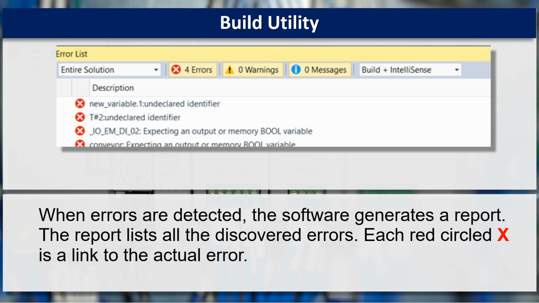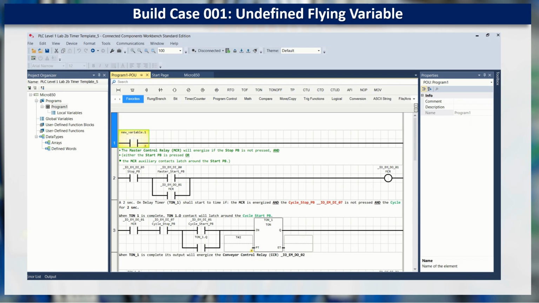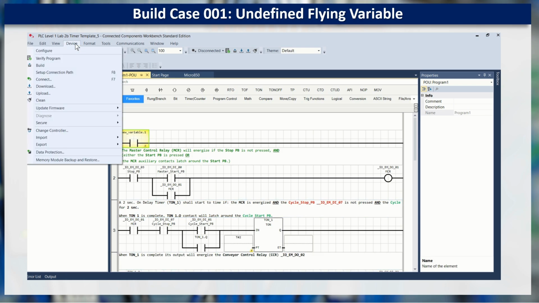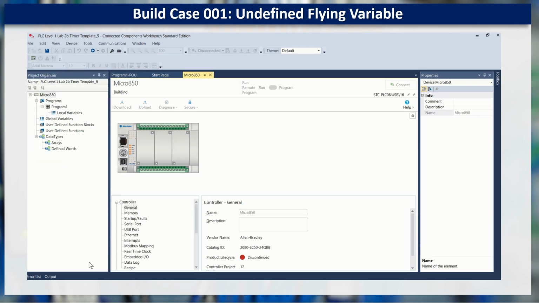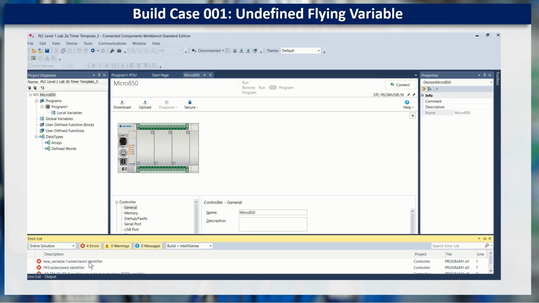Alright, so we've talked about the build utility that will detect errors and problems in your program. So I'm going to do a quick build on this, and I have a few errors that are quite common. The first one I like to call the unidentified flying variable. Our first mistake says new variable .1 undeclared identifier. That sounds rather cryptic, but it's actually quite simple. So we're going to double click on it.